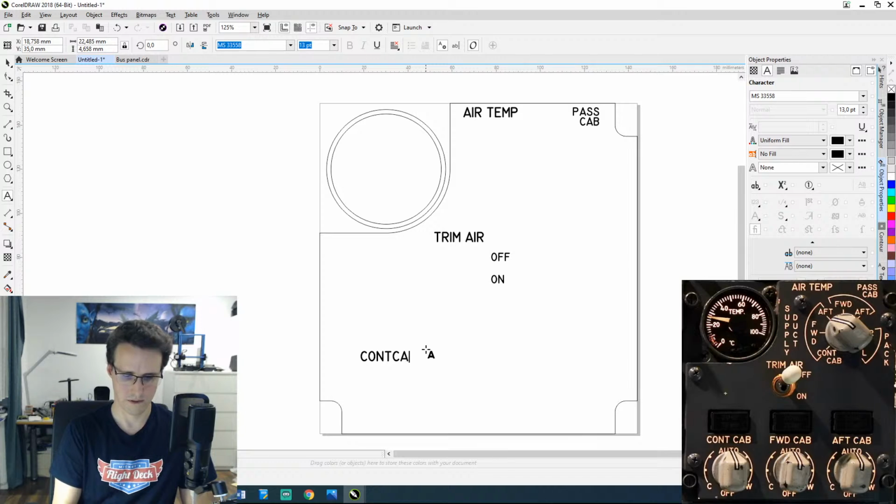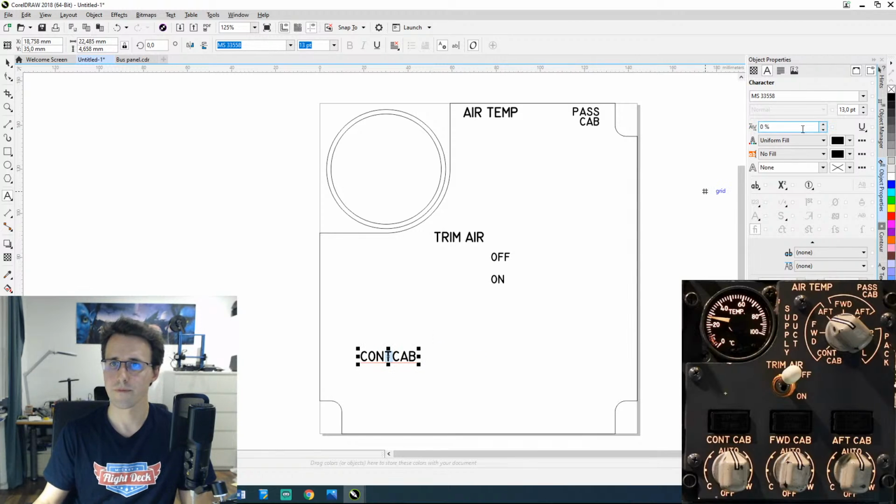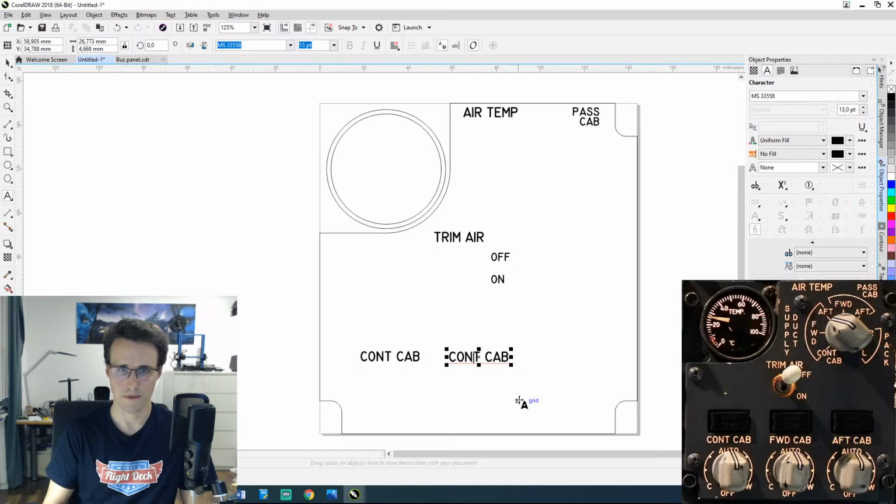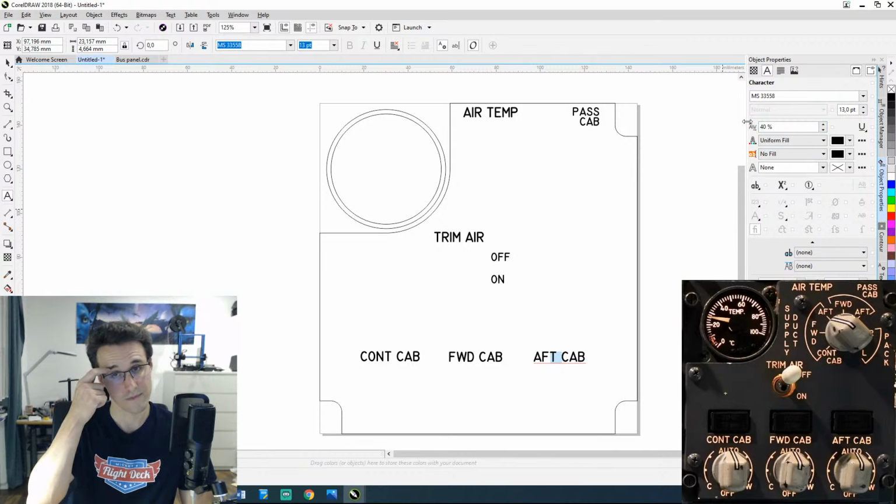Cont cap. And on we go. All these caps. Continuous forward cap. And aft cap. There we are.